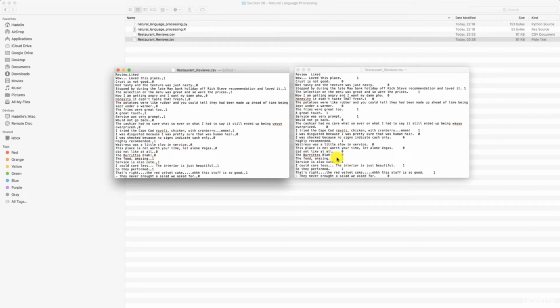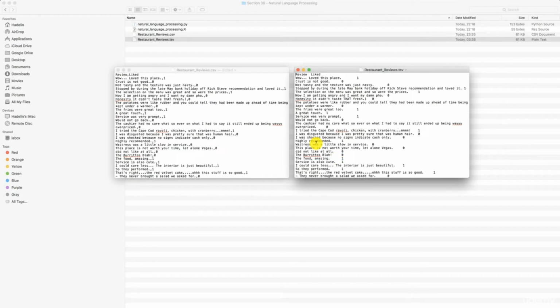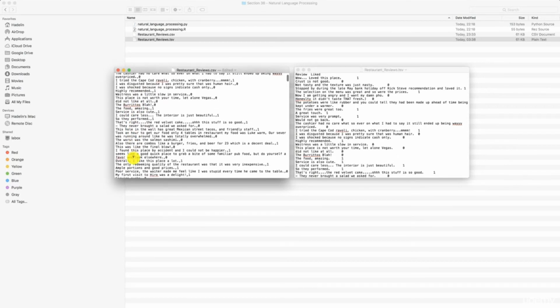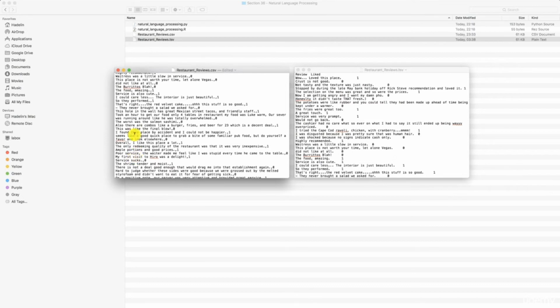And that's why it's way better to take tabs here, because when people write reviews, they do not put tabs in the review. Well, that would be very rare. They would put commas very easily, as we can see for this particular review, and we can find other reviews with commas, I'm sure of it. Yes, indeed, we have another one here. This place is not worth your time, comma, let alone Vegas. So it's very natural to put some commas in the reviews, but not very natural to put tabs in the reviews.